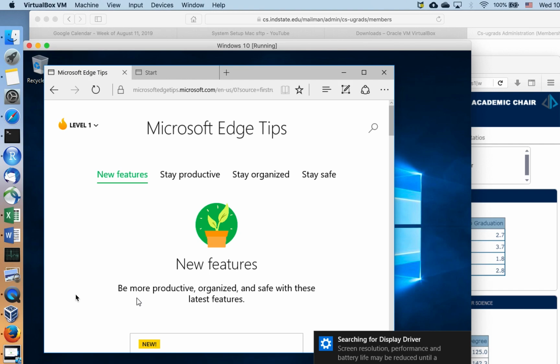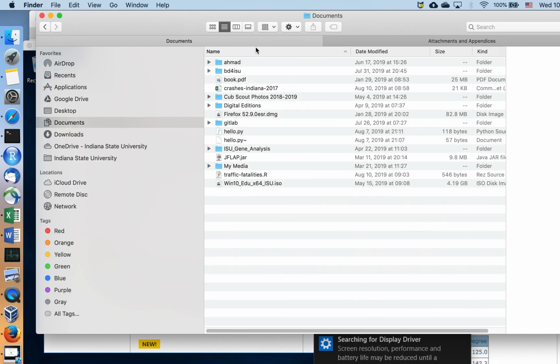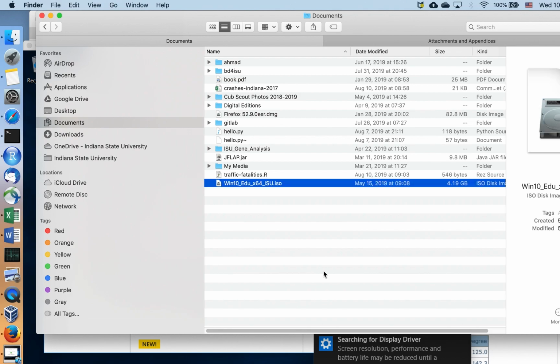Well, so we'll say one other thing. The other reason you might want to do this is if you want to install a Linux virtual machine. So instead of using the Windows, I had this Windows 10 install disk. You could download one that's Ubuntu Linux or some other Linux system if you wanted to install Linux like this. Okay.